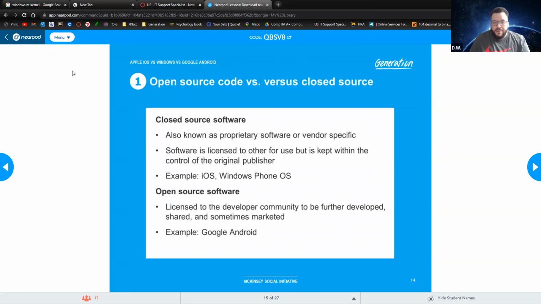All right, we kind of spoke about this earlier. Closed source software is also known as proprietary software or vendor specific. The software is licensed to others for use, but is kept within the control of the original publisher. Examples of this are iOS or the Windows Phone OS. Open source software is licensed to the developing community to be further developed, shared, and marketed. An example of this is Google Android. Any questions here about open source and closed source?